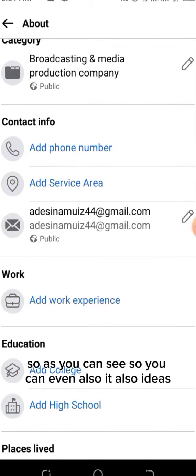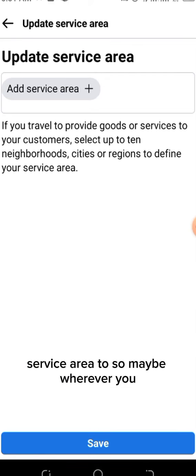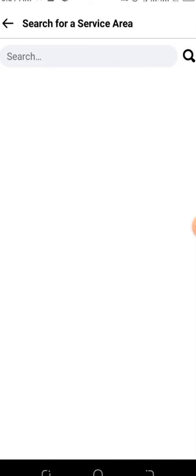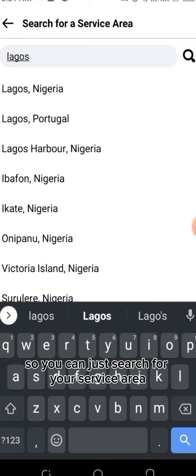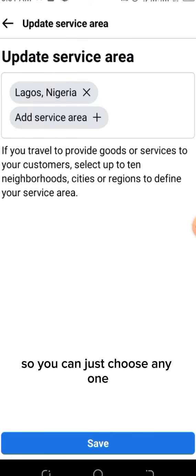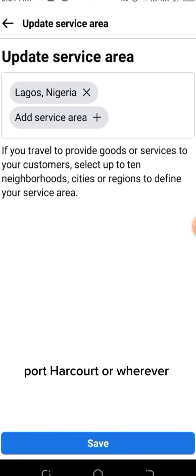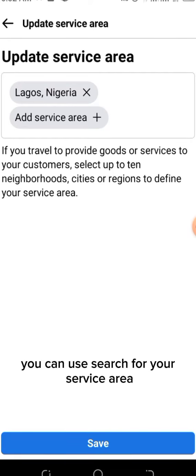As you can see, you can also add your service area too. Maybe wherever you are. You can just search for your service area. You can just choose anyone. Maybe you're in Warri or wherever you are. You can just search for your service area.